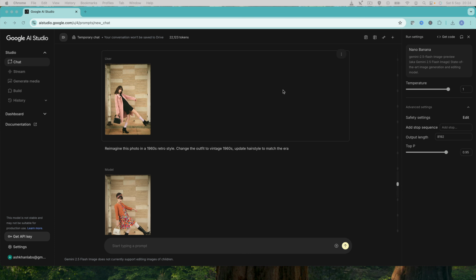Here I've taken a photo and I've re-imagined this into a 1960s retro style. And I've asked it to change the outfit to a vintage 60s look and update the hairstyle to match the era. Now one of the things which I've done is I've broken the prompts down into multiple prompts, and the reason why is because I have found out that in some cases, if you are entering too many variables inside one prompt, then Nano sometimes does not generate the right kind of image that you require, or sometimes it doesn't actually generate any image at all.